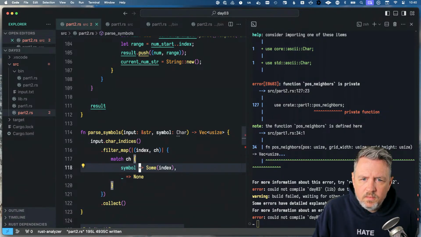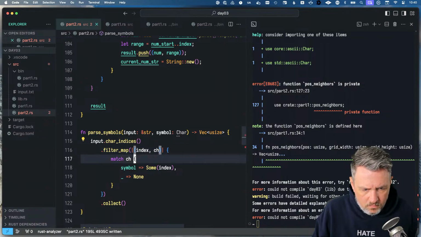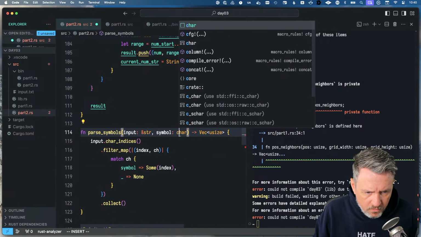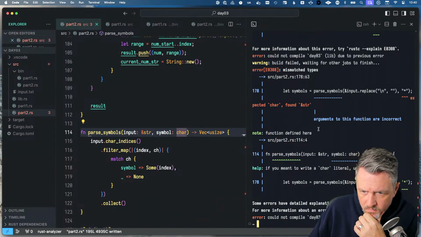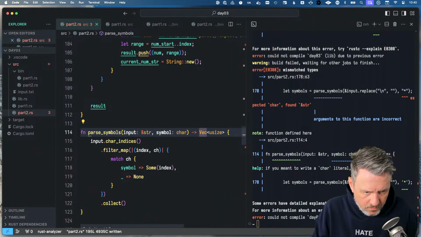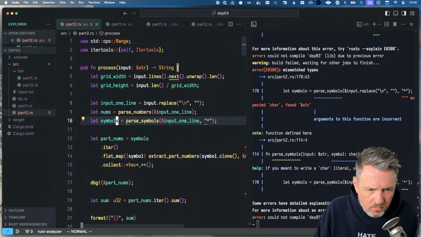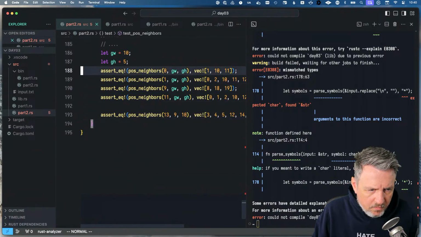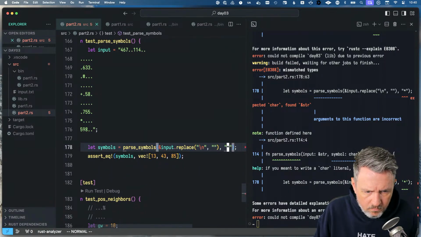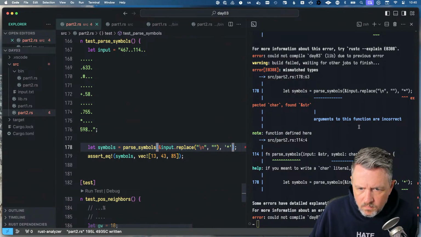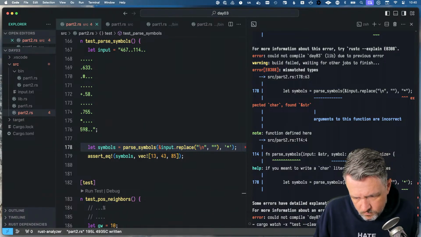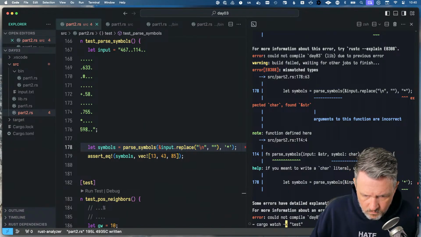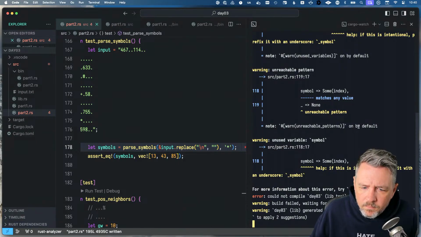Position neighbors is private. Do I need that, or is this char a type that I can use? I think it is. Expected. Yeah, okay, that's what I want. So this needs to be that, and I think also down here. Yep. CQX. There we go.